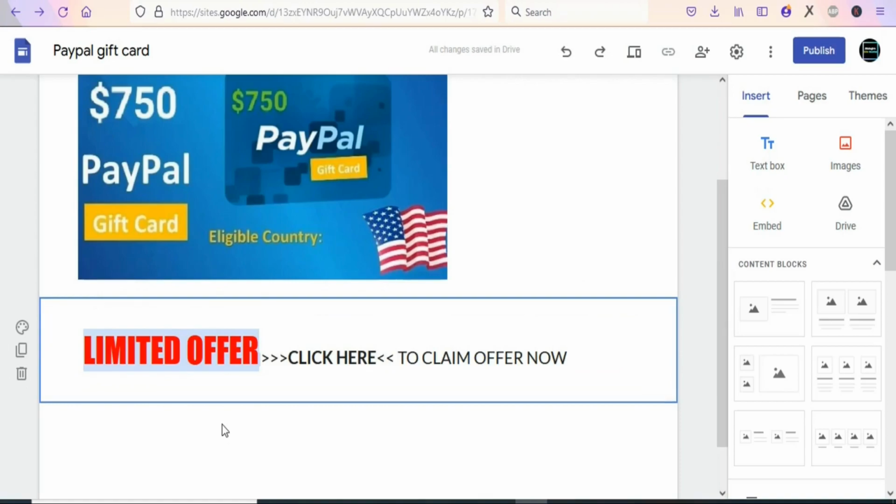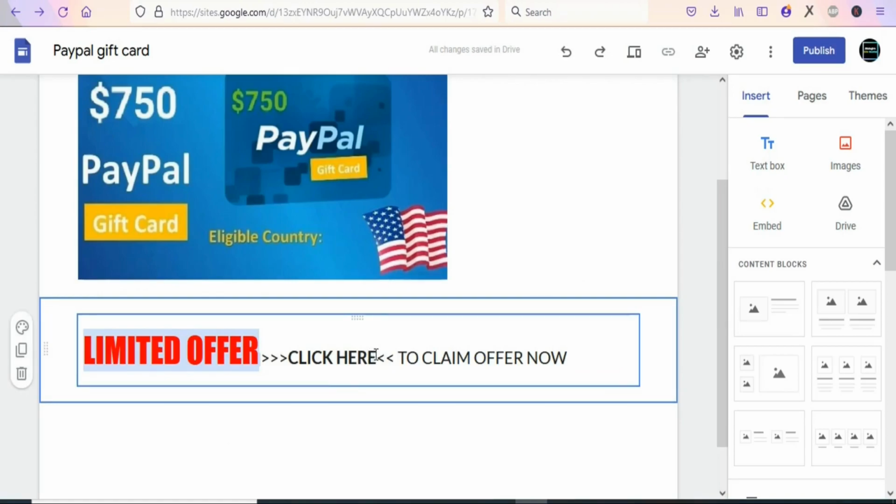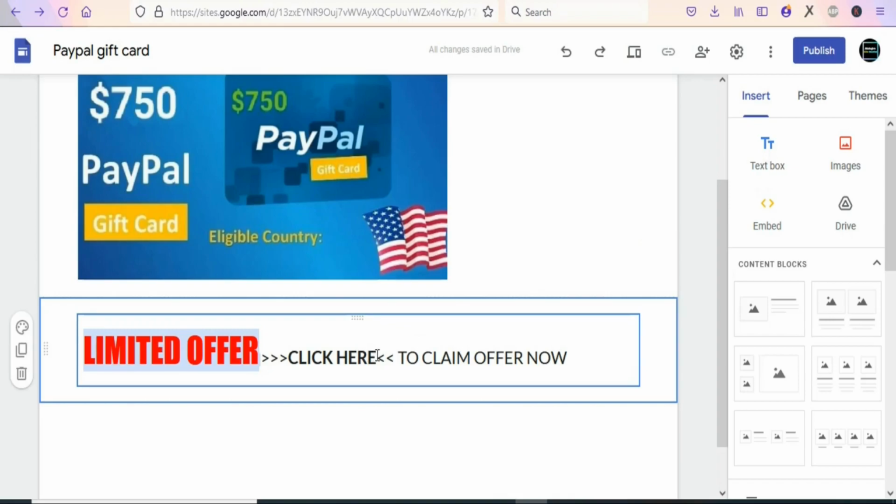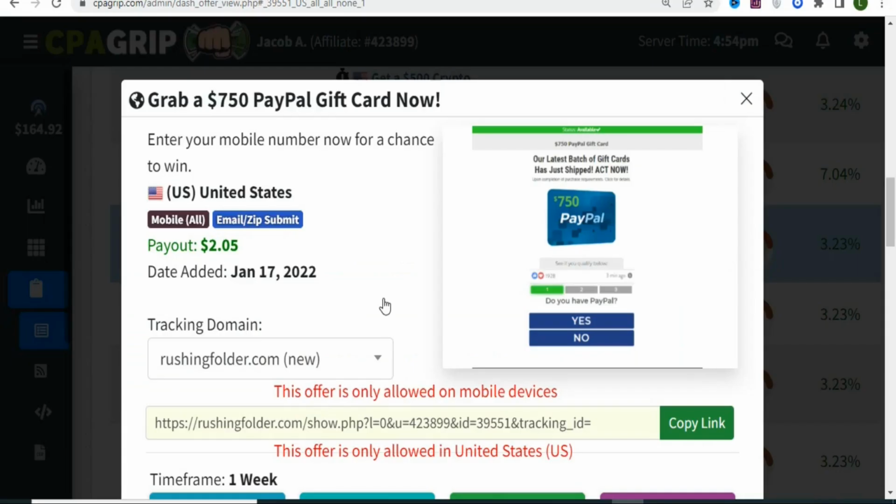So once you have your call to action, the next thing is that you are going to insert your affiliate link into this call to action. So what you are going to do is go back to CPA Grip, so that you can copy your affiliate link and then highlight this text so that you can insert your affiliate link onto this particular call to action. Once you come back to CPA Grip, you are going to copy your affiliate link right here.